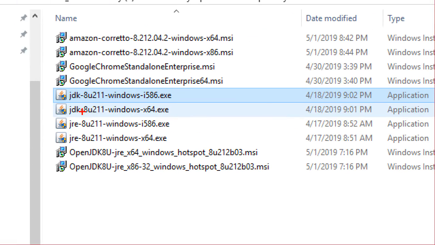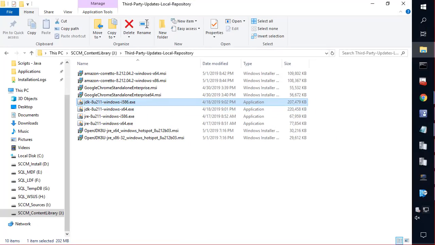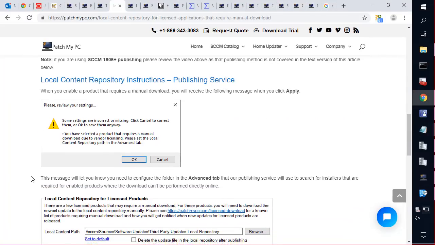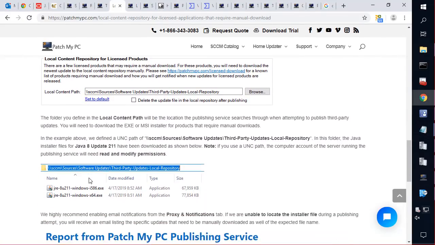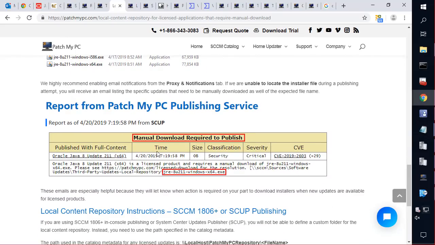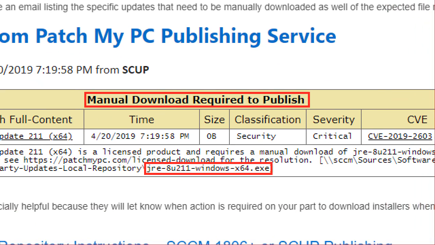Now, in the event that a future version of Java came out, let's say Java 8 update 213 or something, the way it would work is when the publishing tool detected a new update in our catalog, if we could not find the latest binary within your repository folder, you would automatically get emailed saying, hey, we couldn't find the Java runtime environment.